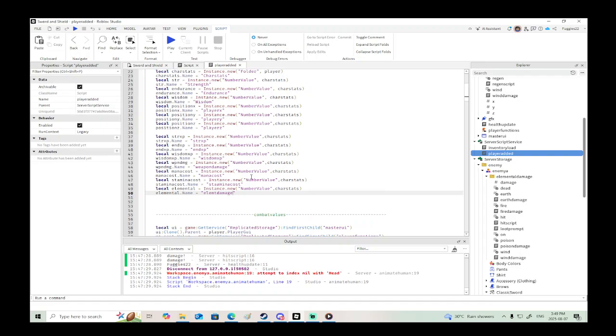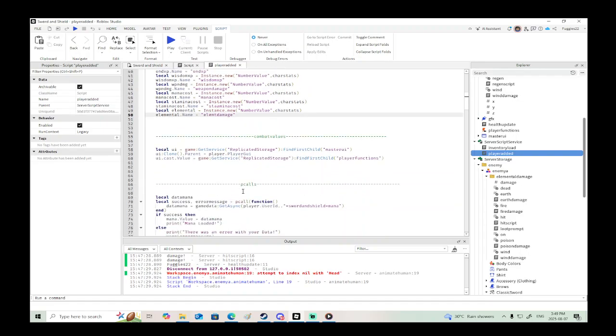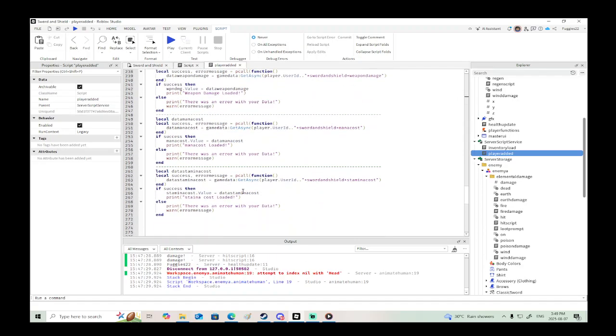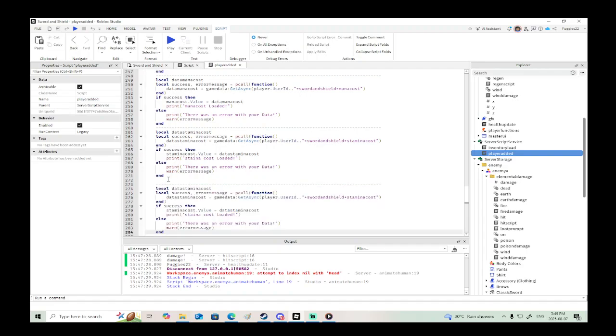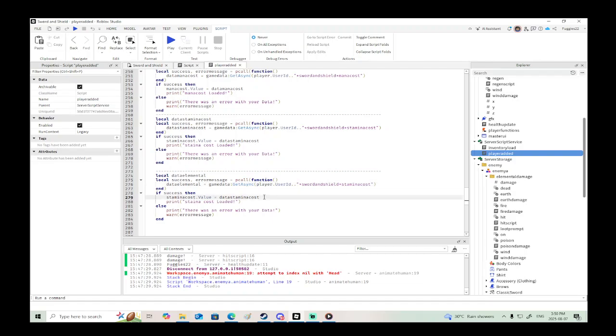Now, we need this for when we make the staff. So we need this integer anyway. That will come into play here, where we say data elemental, and we can say elemental damage. And this here is elemental.value.